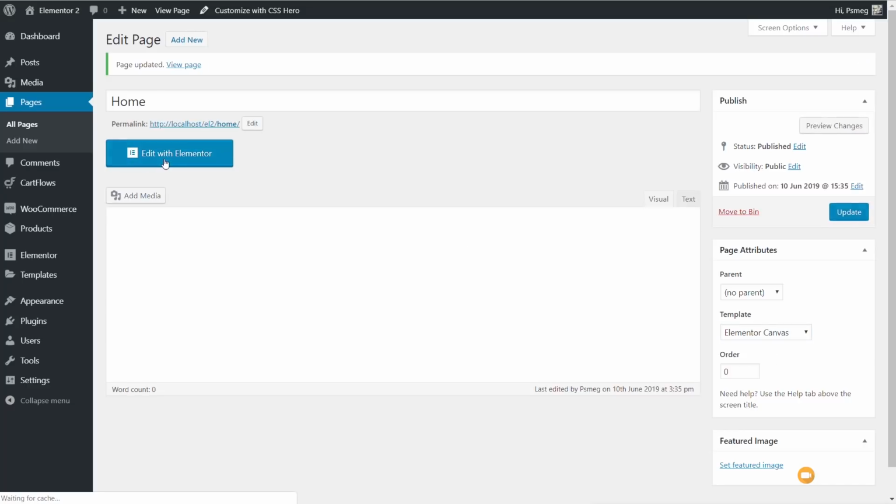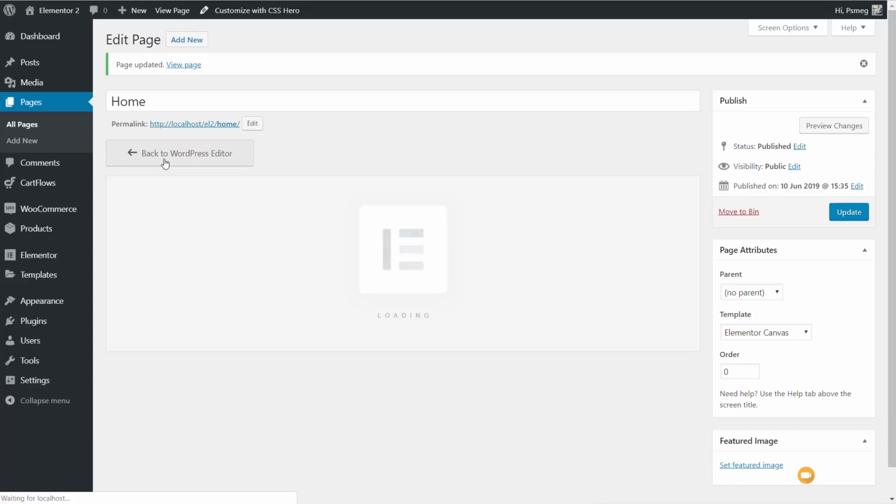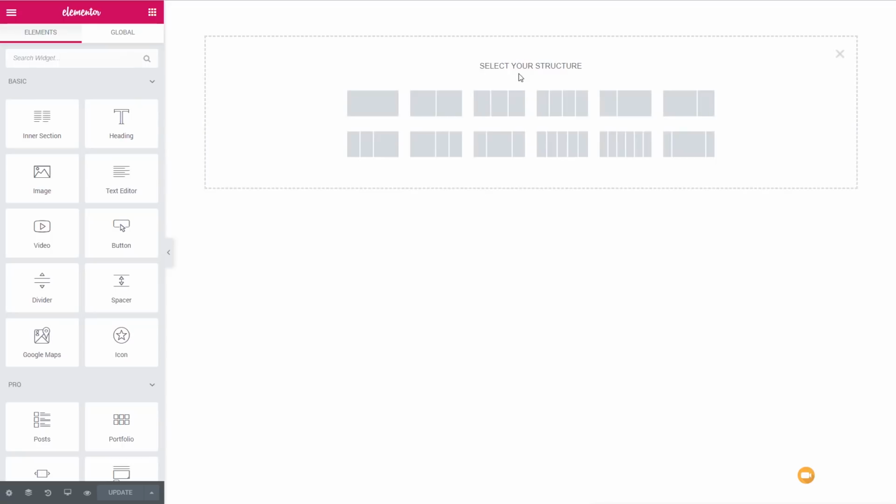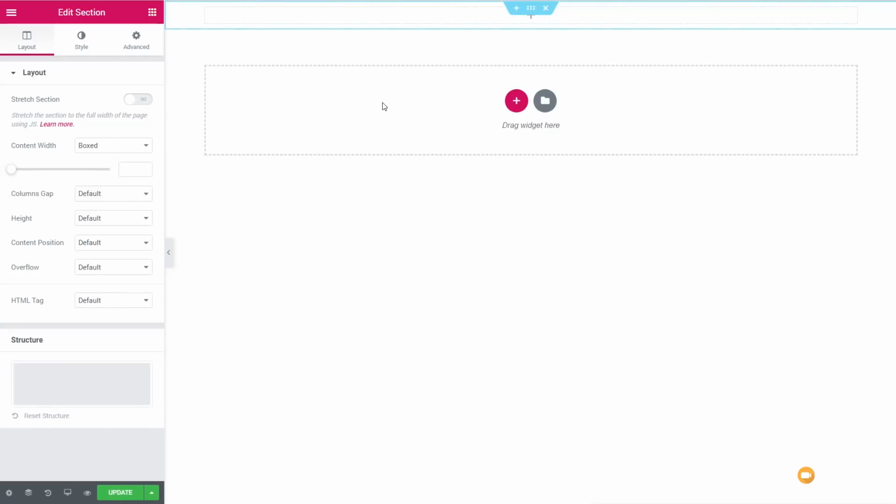Update, and then we'll open up Elementor to start working. So we'll open that up. With Elementor open, we're now ready to start creating our header section, our hero section. We're going to create a simple one row, one column section. And once we're in there, we're going to set this to have no column gaps. We want no gaps on there whatsoever.